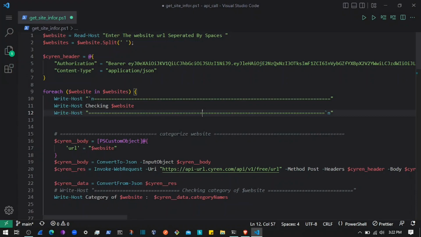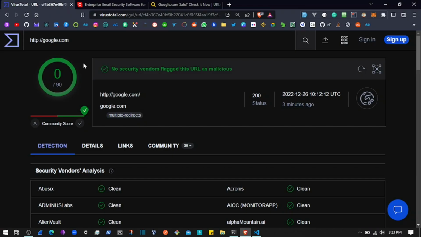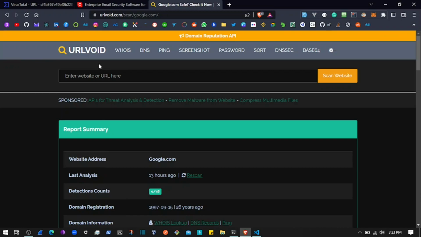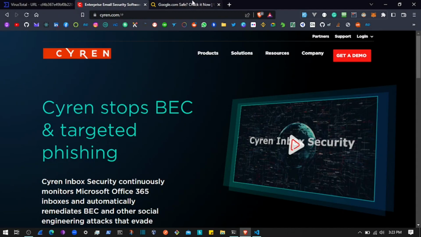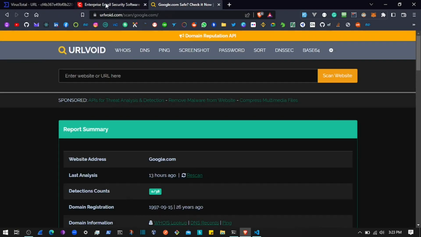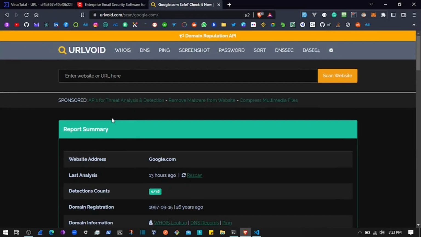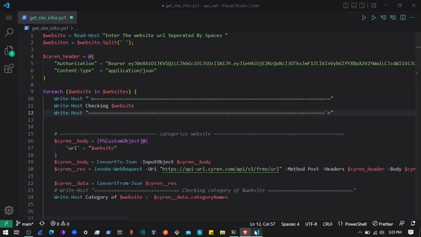So behind the scenes it is using APIs, and it is created in PowerShell. It uses the APIs of VirusTotal, then Siren.com, and after that we are using the API of urlvoid.com to scan websites. So these are the three websites whose APIs we are using. For this one we are web scraping using PowerShell, storing the result and displaying it in the terminal. So let me show you how it works, and if you want the code, the link will be in the description below.